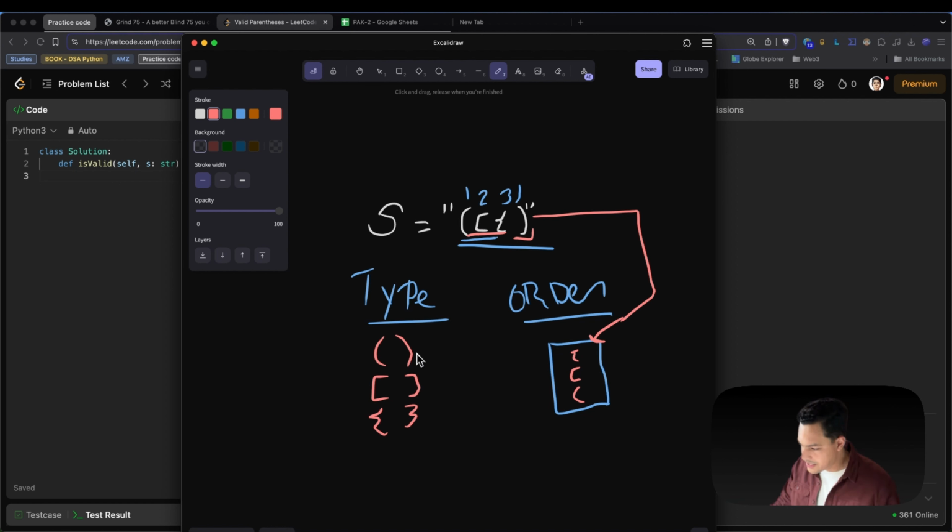So let's separate that, break it into a smaller problem, and say, what about if we create a dictionary, right?